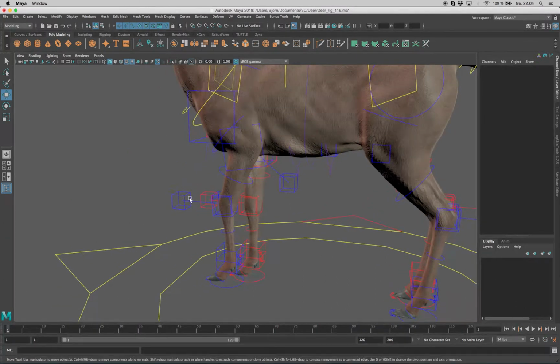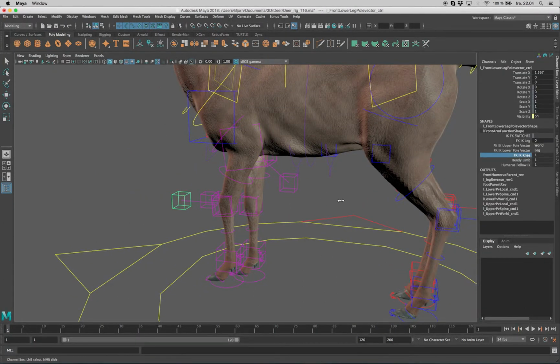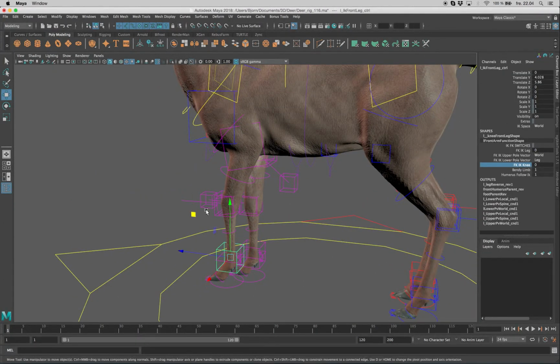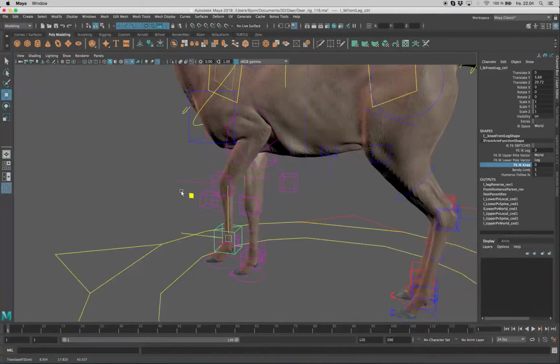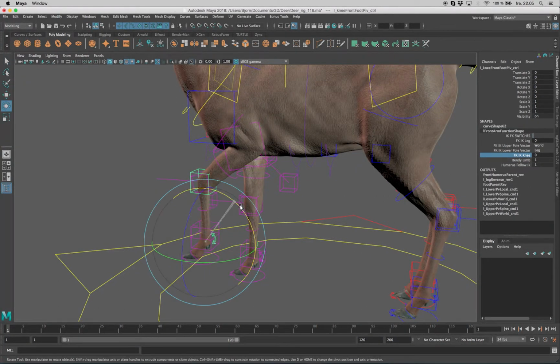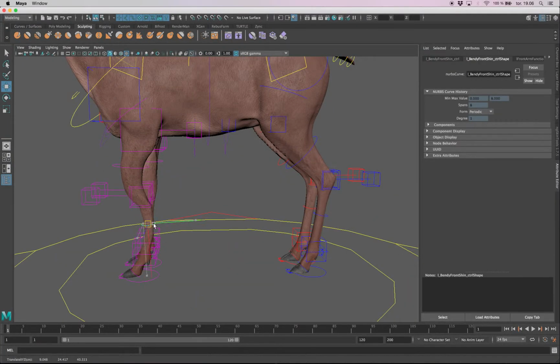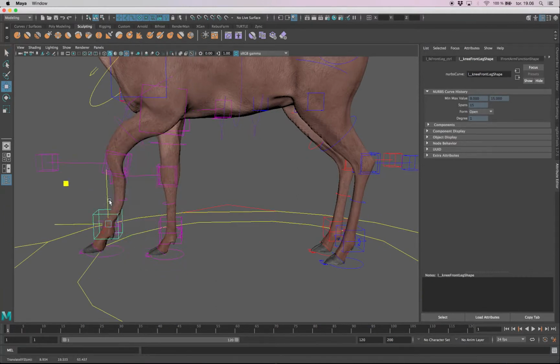Below that attribute switch, you will find the FK-IK knee switch. By default it is set to 1. If you set it to 0, you will remove the IK functionality from the lower part of the leg, effectively locking the orientation of the shin of the leg to the leg IK controller orientation.